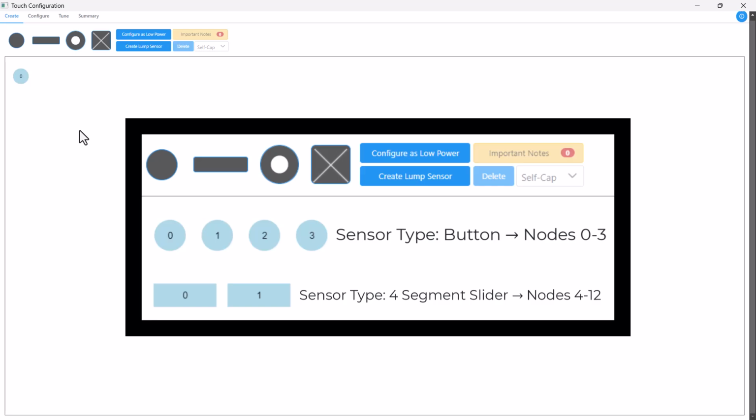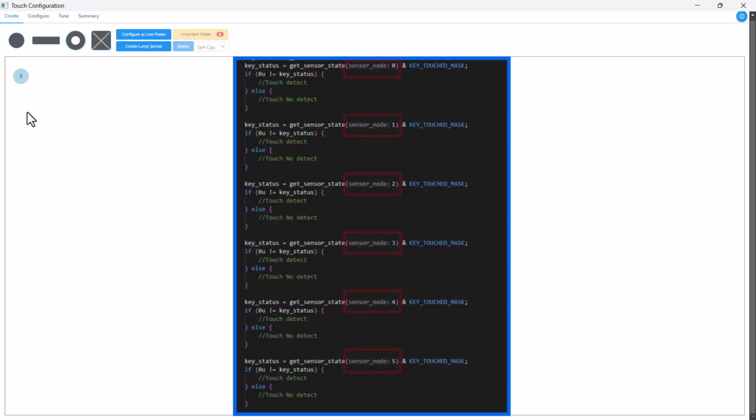As sensors are added, the Touch Library assigns each one a sequential node index. The first sensor is node 0, and additional sensors increment from there. This index is used in the application code to reference each sensor.